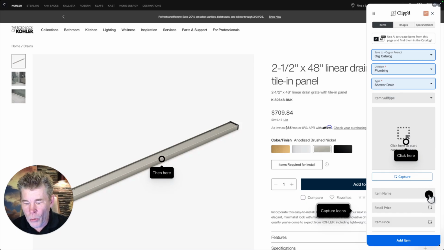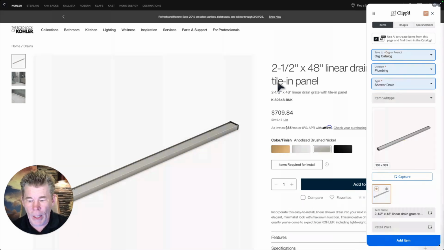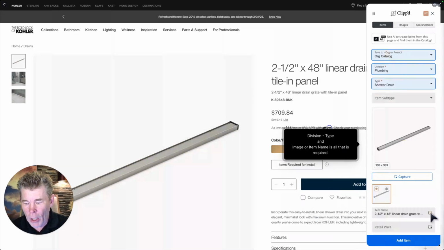Then we use these capture icons to capture information and clip stuff in really quickly. One click here and then click and in it comes. Click and then click up here, etc. Now we only need division type and an item name or an item image. And of course you can add multiple images by clicking the capture again and again. So if you wanted to pick up these additional images here.